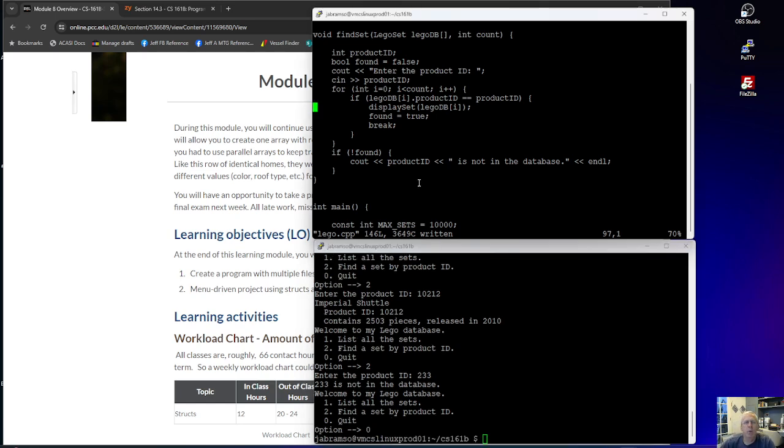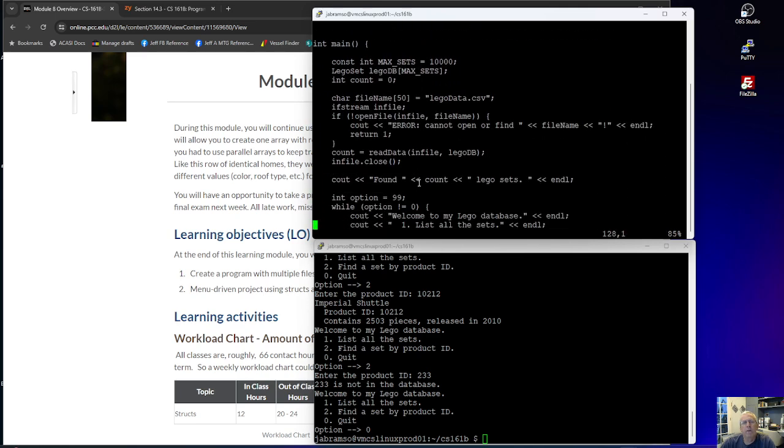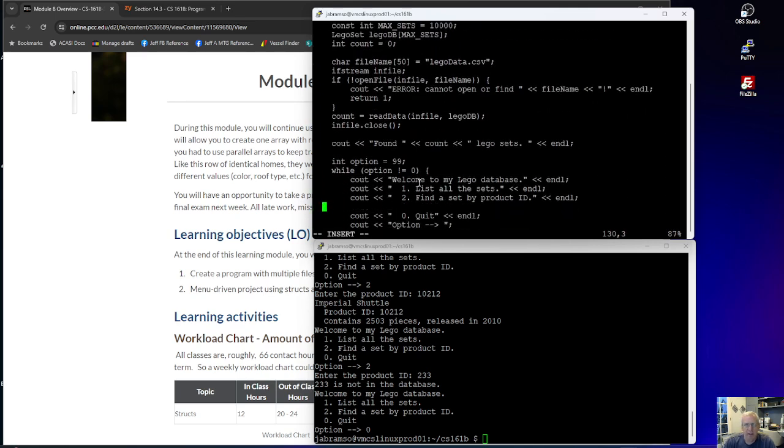All right, let's add one more. Let's add one more function. Display all sets with minimum piece count.